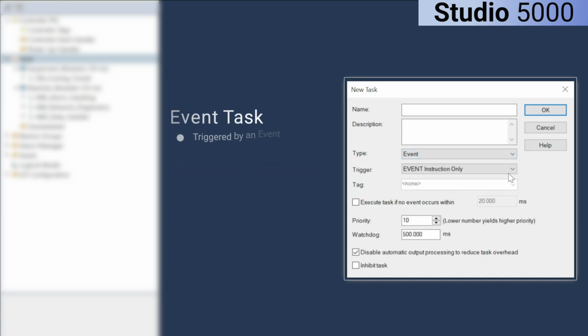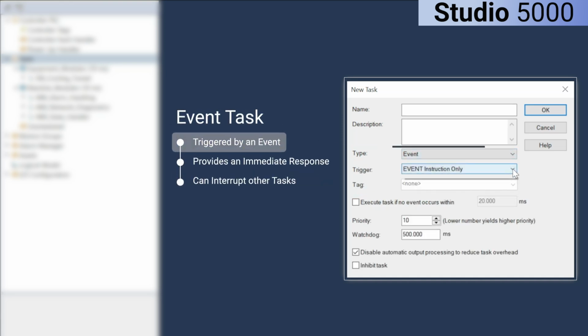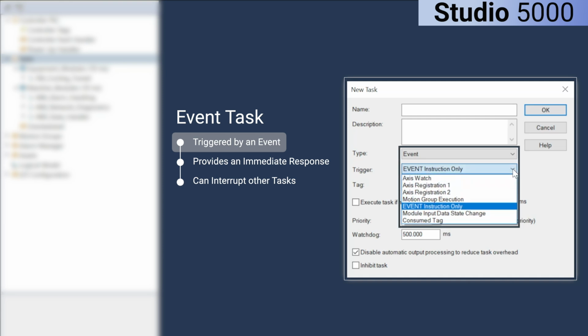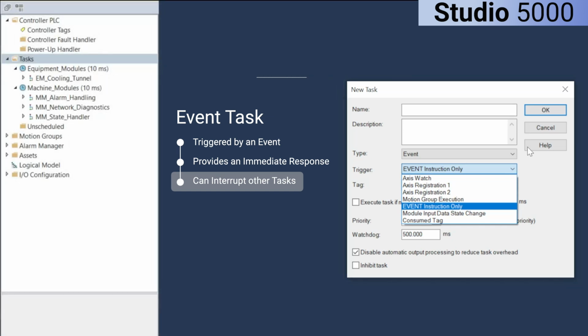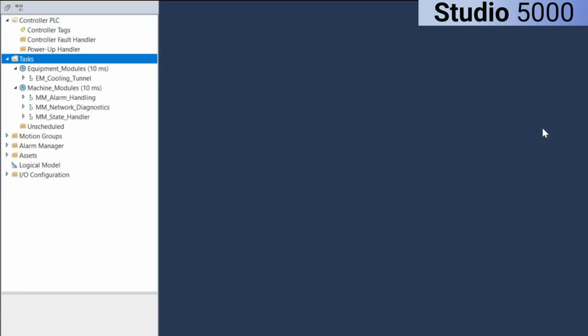Finally, an event task is triggered by an event, such as a change in an axis registration input, a motion execution, or a module input data state change. Event tasks provide immediate response to changes, and their execution can interrupt other tasks if configured to do so. In this example, I have created 2 periodic tasks, each with a 10 millisecond cycle.